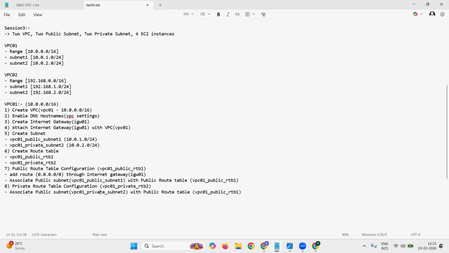Let me change this to private subnet, and private route table. This route table name also I'll change because there are too many resources. You have multiple VPCs, so you're bound to have multiple resources. So with naming convention and tags, everything, you should be very careful in writing it down.